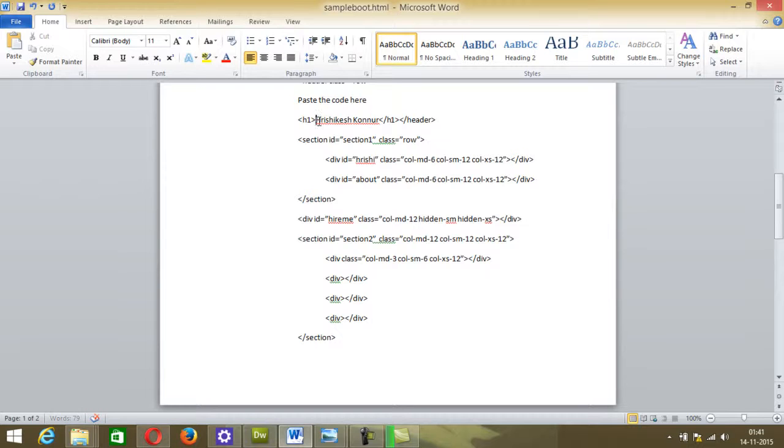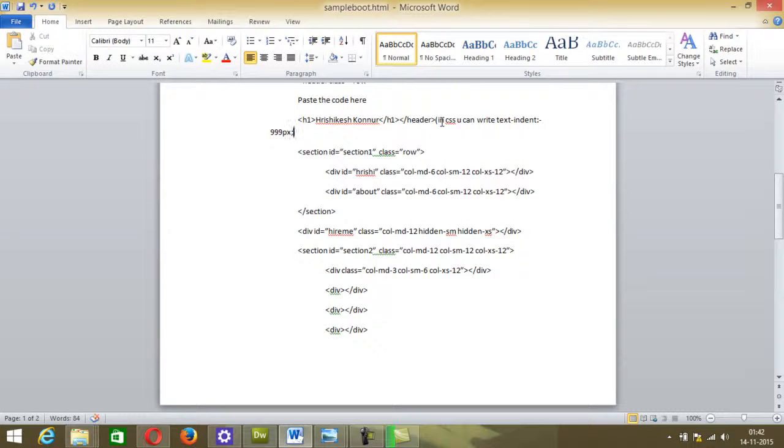Now, as far as h1 is concerned, we need to write this inside header so that search engine can read it, but we don't want to display it on our website. So in CSS you can give a property, you can write text-indent: -999px. That means it will take the text out of the browser somewhere else.